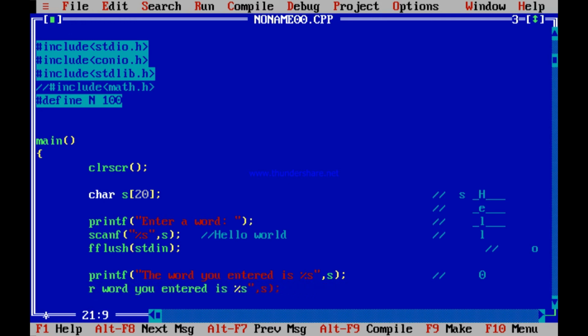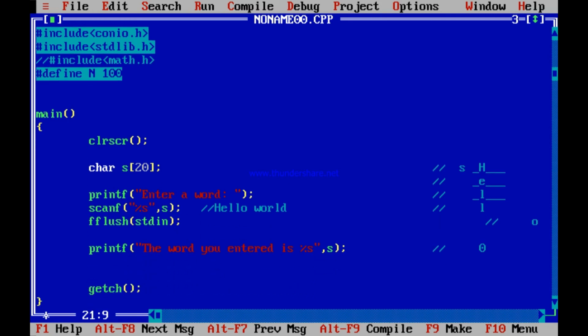Scanning a character, printing that character, I get rid of these things. Now I have printed the word "you entered is this." Next, if I want to print it character by character again, can I do it? See, how is this string present internally? It is present as a character array.